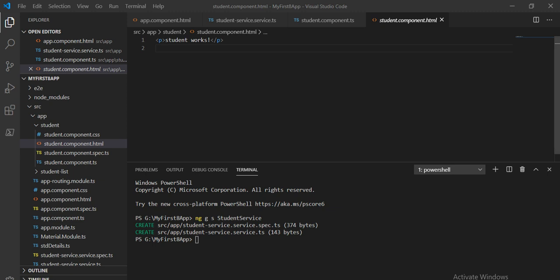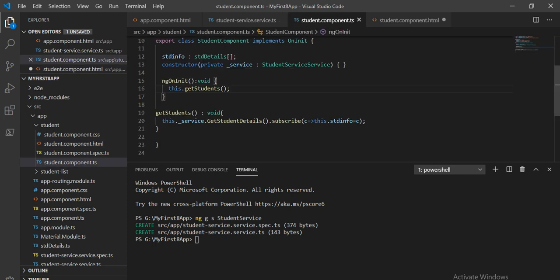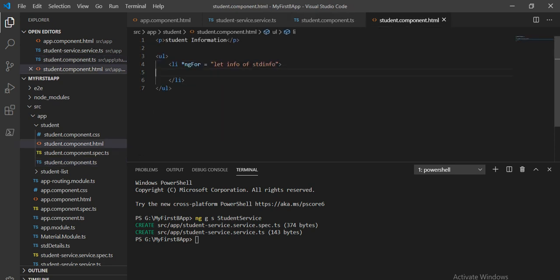So first I will change it to student information, and here I will take one ul, and inside this I will take li, and over this li I am going to make a loop. Let info of the variable, because all the information is coming into this variable. So I'll copy it and I will make the loop.